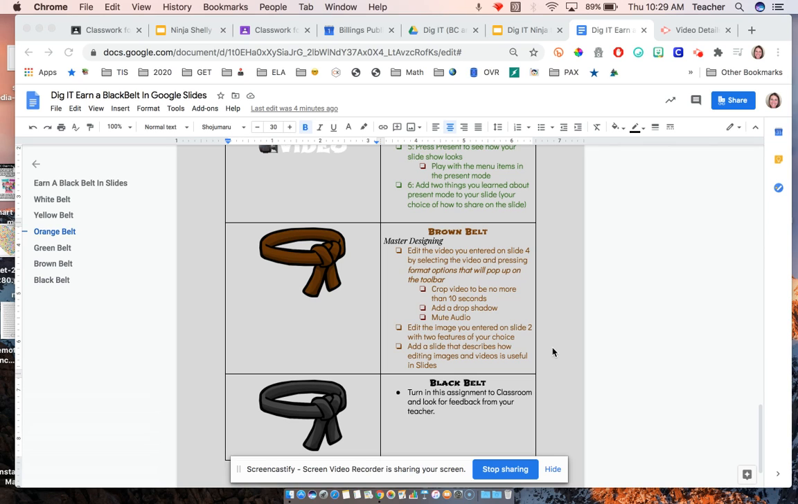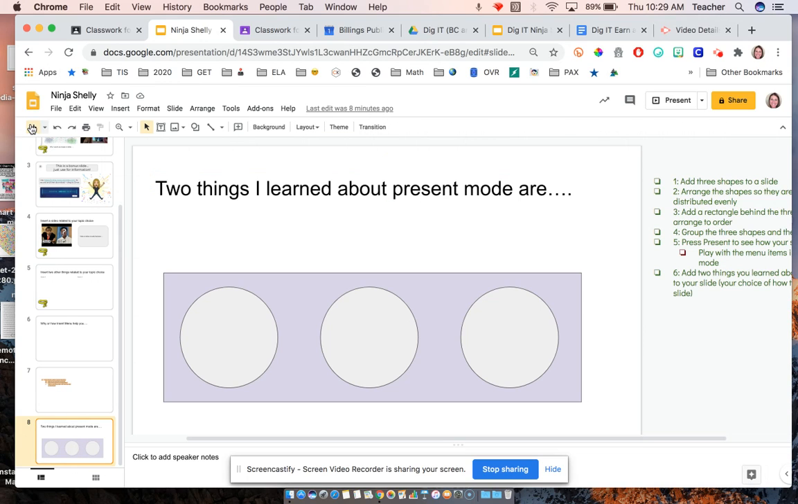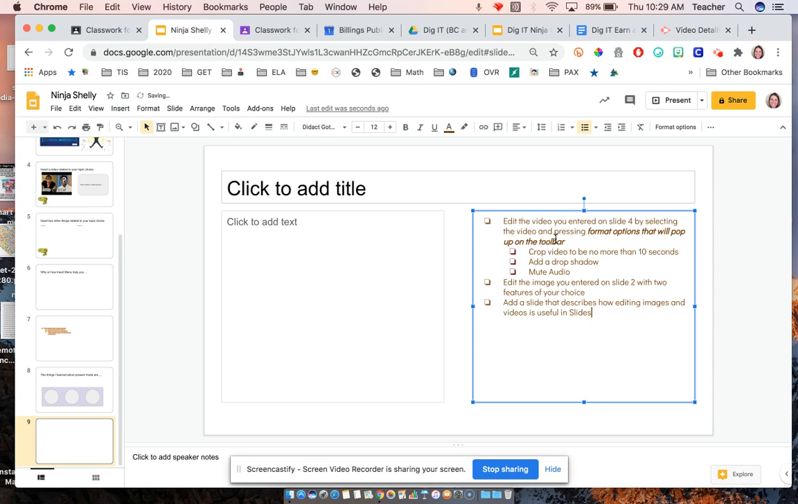Wow, you guys are already to the brown belt in your ninja badge slides earning. So once again, on brown belt, I'm gonna take these directions and copy them and come over to my slideshow that I've been working on throughout my badge time. I'm gonna go ahead and paste these instructions so that I don't have to flip back and forth.